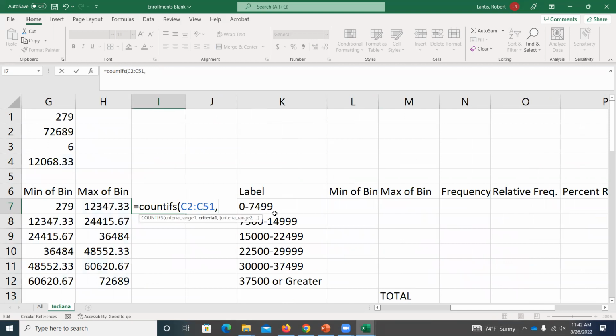The second thing I need to tell Excel is, well, what's the first criteria? Well, it needs to be greater than or equal to 279. So I have to put that equality operator in quotation marks. So I'll start my quotation mark. I want it to be greater than or equal to 279. We actually just type it in the way you would say it, greater than or equal to, right? So greater than sign, equal to sign.